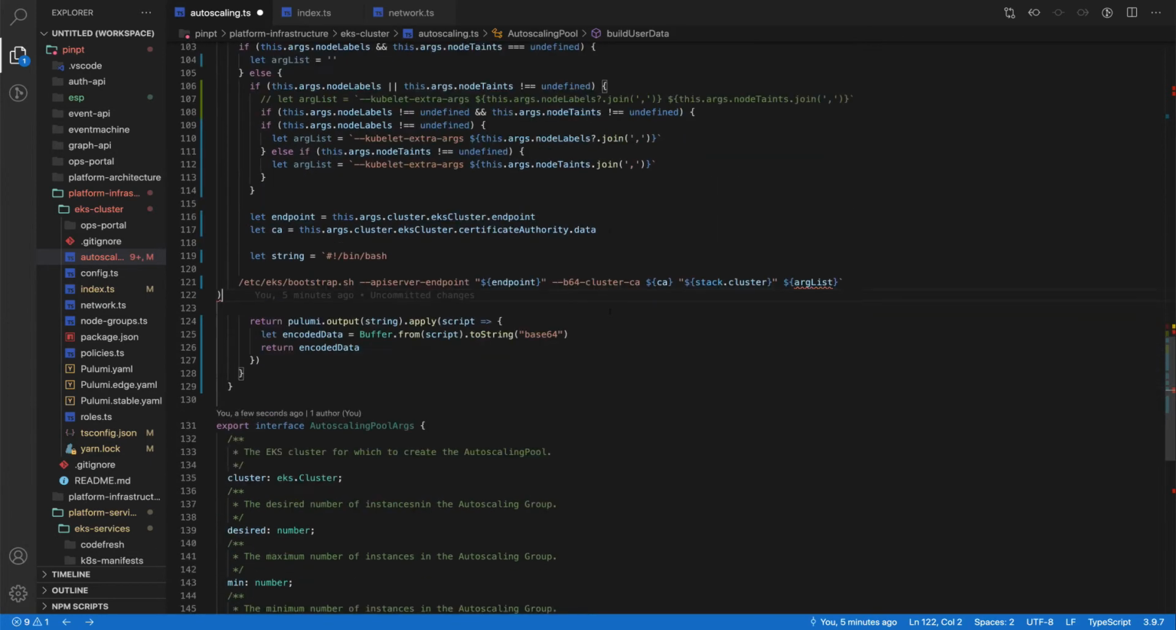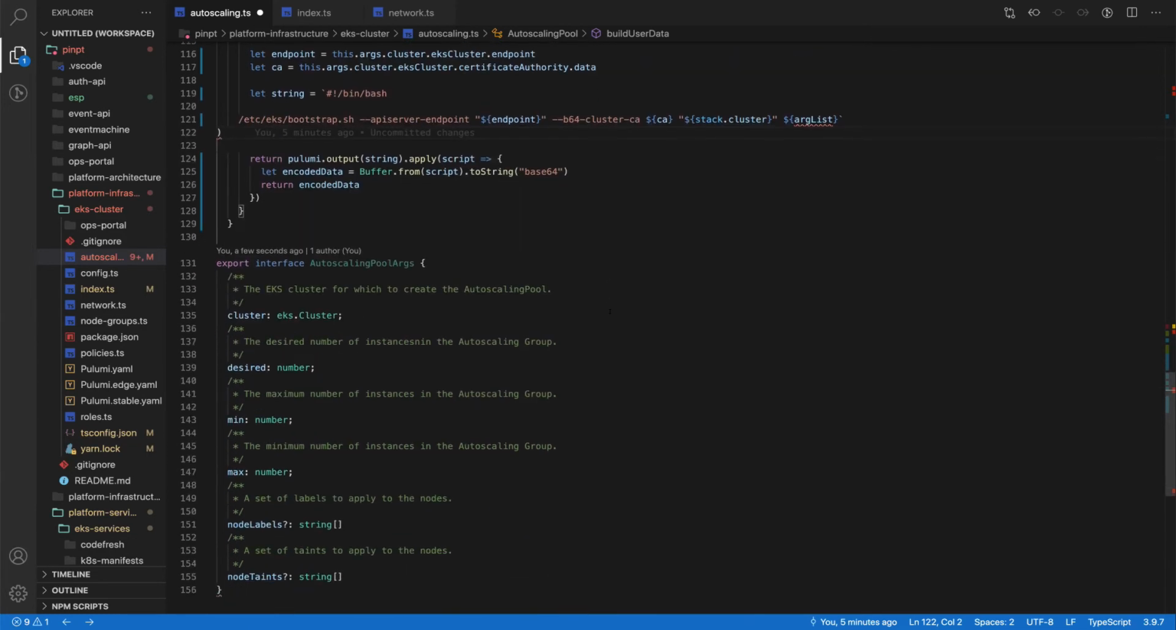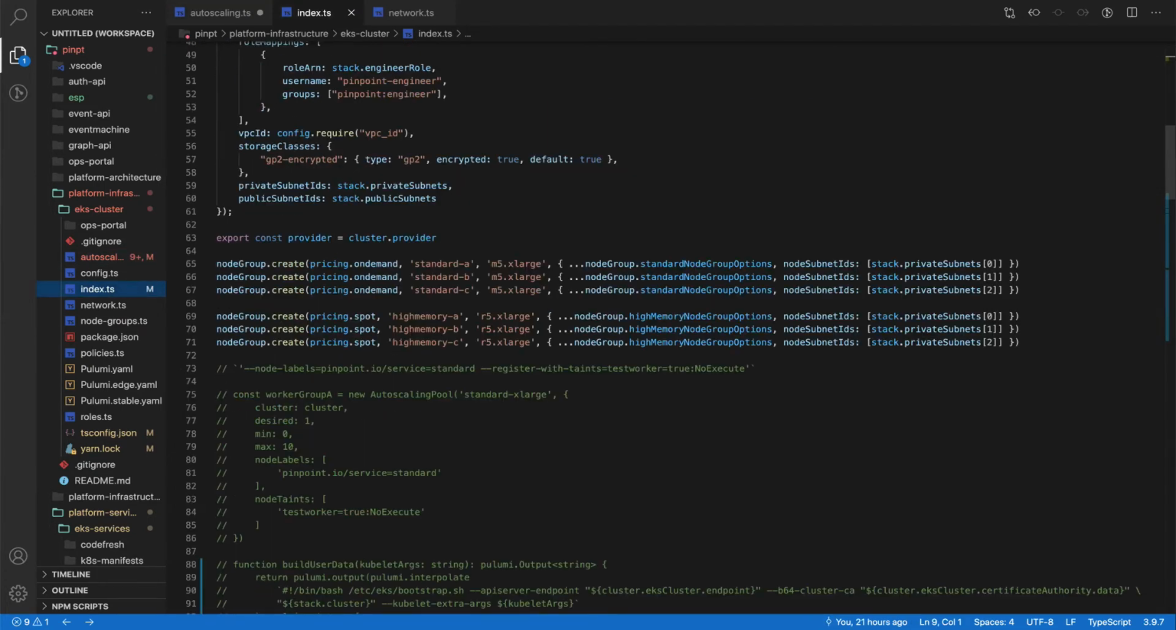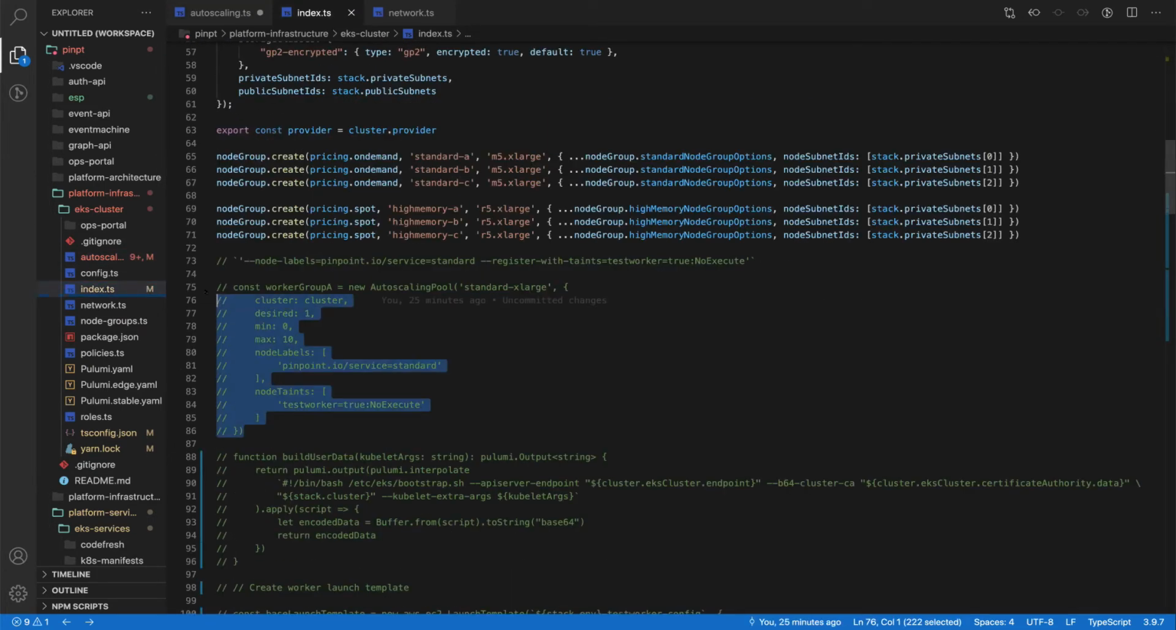So I've almost got this working, but basically what I'm going to do is pass in just the node labels and taints. And you can probably see what that would look like here. This is what it would look like.